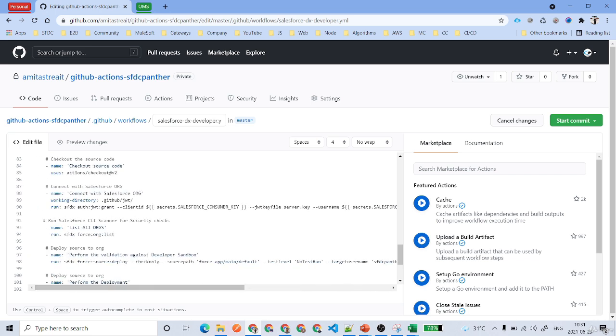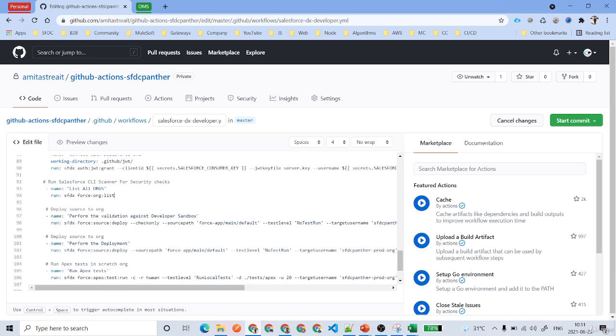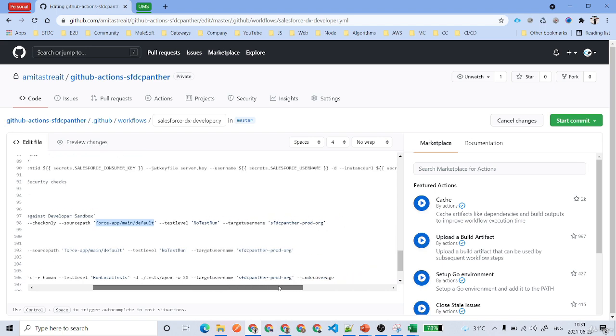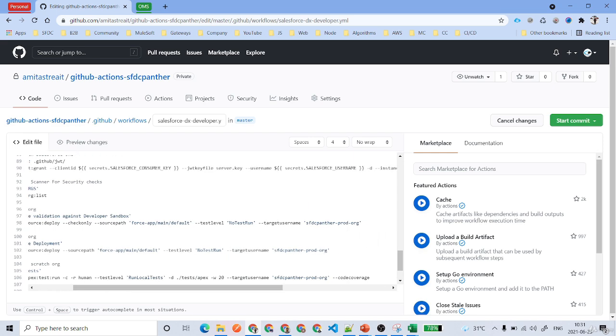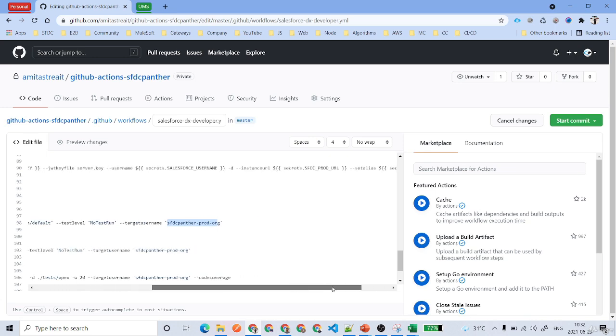Once our org is authenticated, we are listing all the orgs. If you want, you can just get rid of this. This is an unnecessary step that I have added. Then we are performing validation against the developer sandbox. Same kind of things. Force source deploy, it is only validating. Where is our source path? Now this time we are giving the fully qualified path of where our metadata is. Test run, no test run. The target username is this. We can use our secret variable as well, because this is what we gave as the prod alias in the first command at the top.